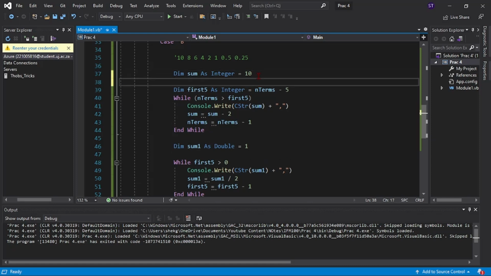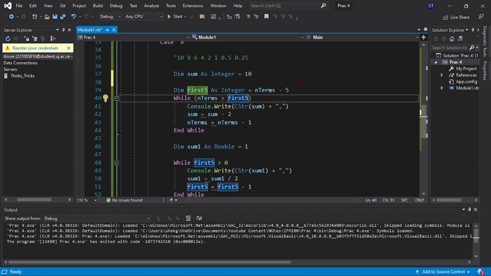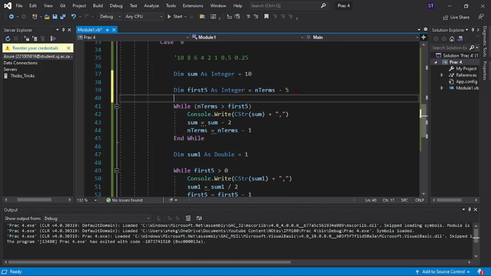It's going to be quite complicated to make you guys understand, but the same applies. I made a variable here, sum, which is initialized to 10, which is the first term of the sequence. As you can see on the sequence, for the first 5 terms it's minus 2. 10 minus 2 is 8, 8 minus 2 is 6, 6 minus 2 is 4, 4 minus 2 is 2. So for the first 5 terms, each term is decreased by 2.